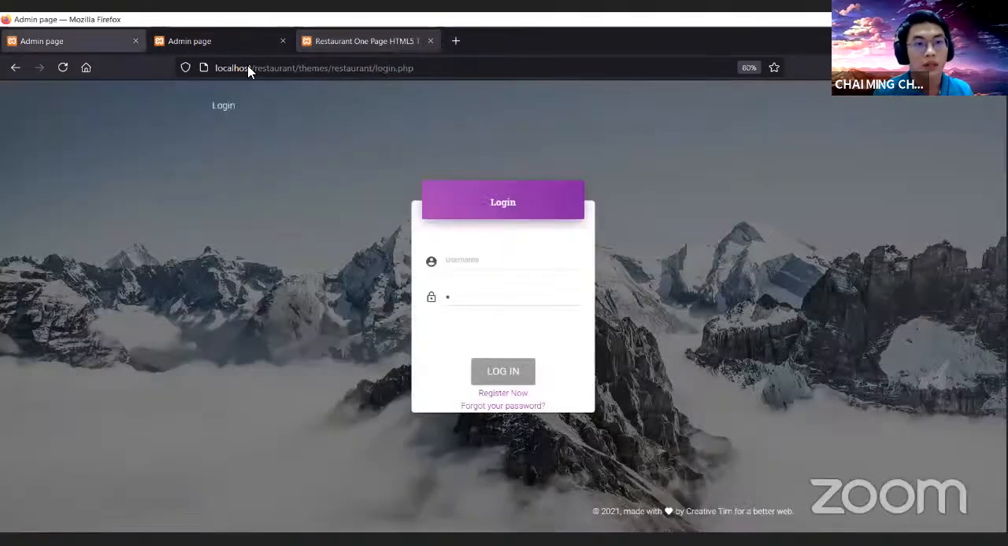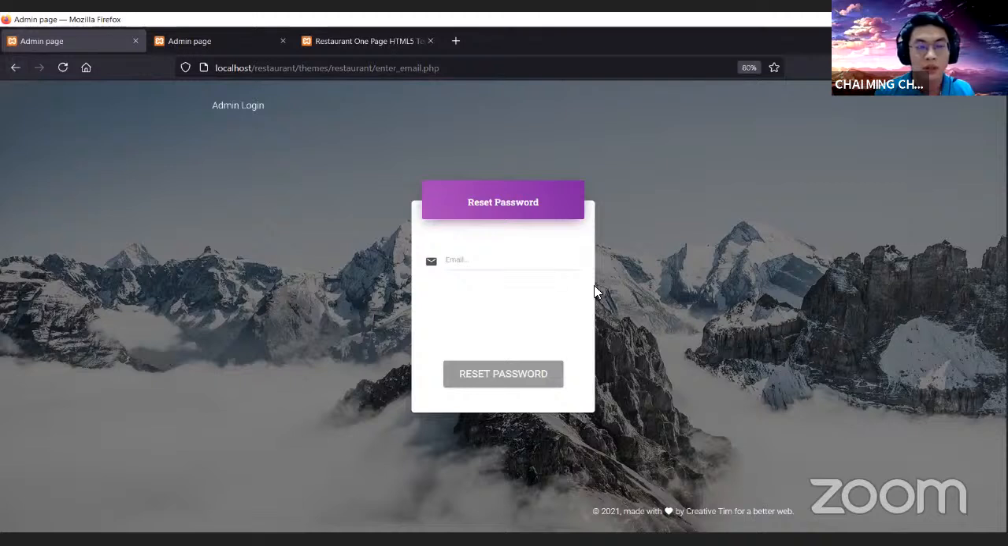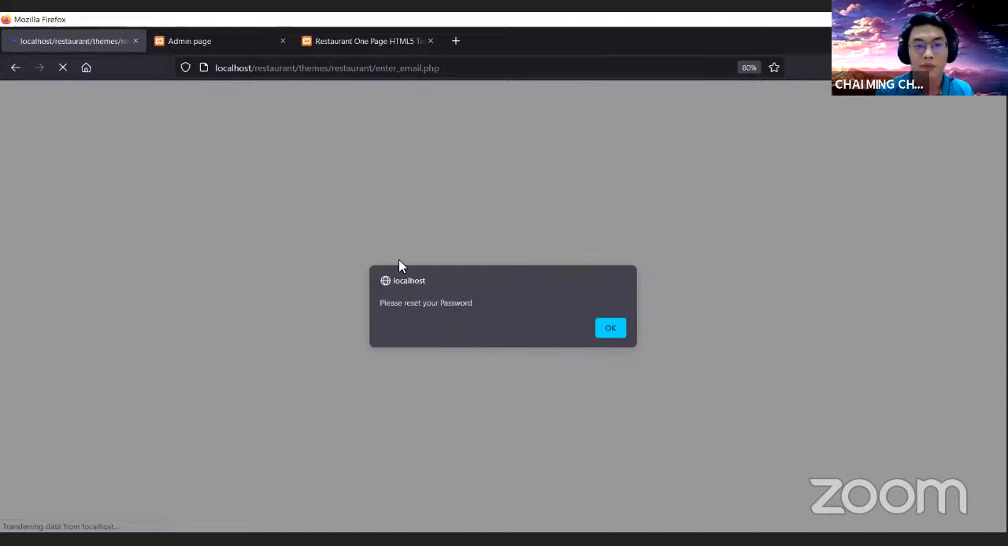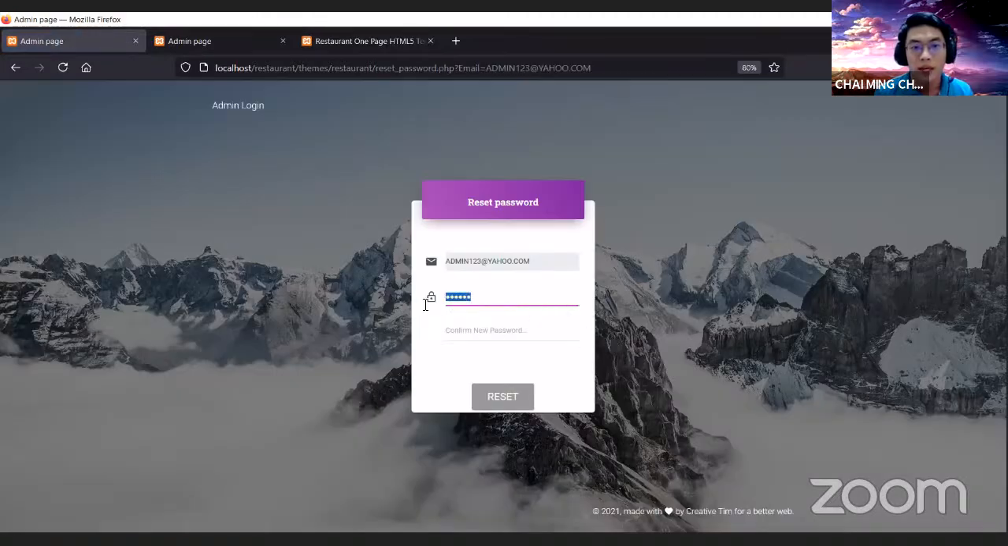So this will be our login page. I will show my part, which is the forgot password, first. If the user forgot their password, they need to type in their email and press the reset password button, and then this please reset your password message will be displayed. Once they click OK, they can reset their password here. For example, I set it to 1234.